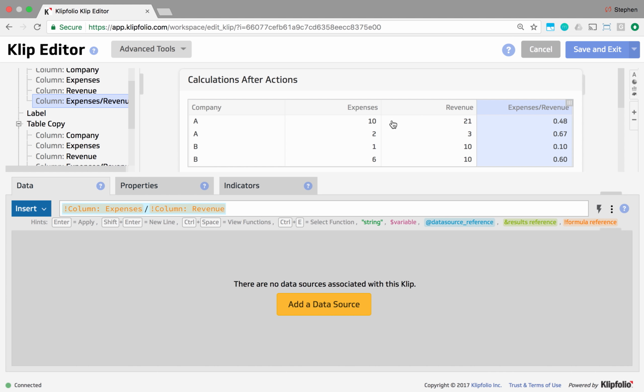So here I've got a table that shows values for a company. There's two companies, A and B, and it's showing their expenses and revenue. And in this last column, I'm calculating expenses divided by revenue. In the formula, you can see I'm using two different component references to reference those two columns and make my calculation. And you see the expected results.